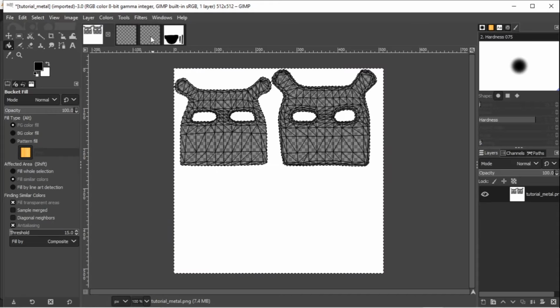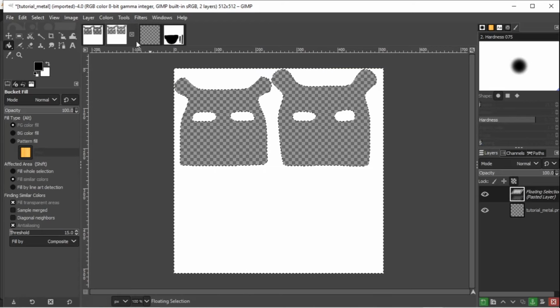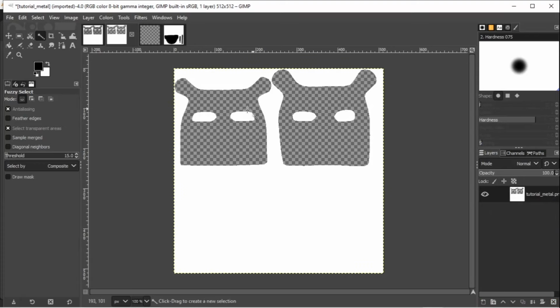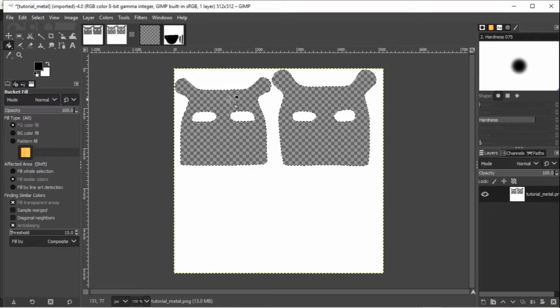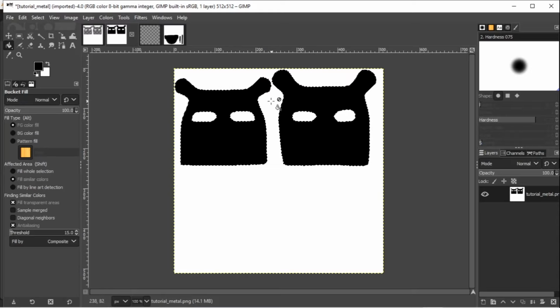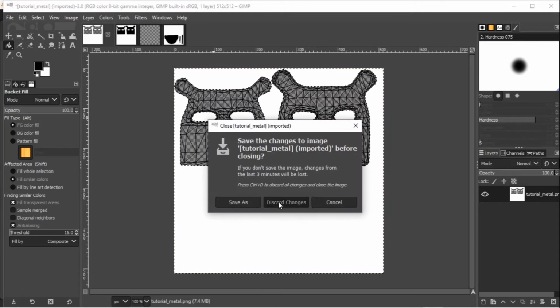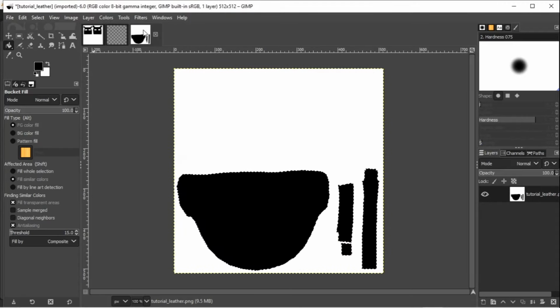Okay. Control C, Control V, and fill it. All right. Now that we have those, we can get rid of this, discard changes. So we have these two right here.